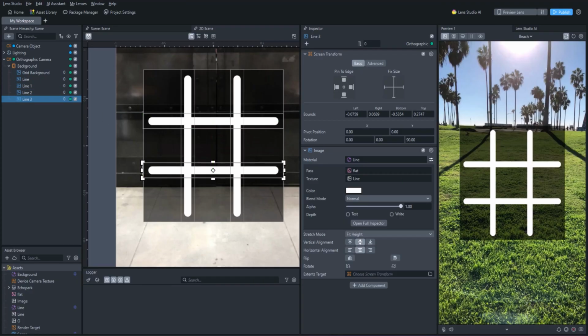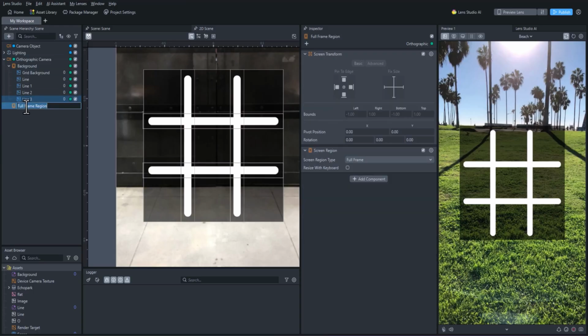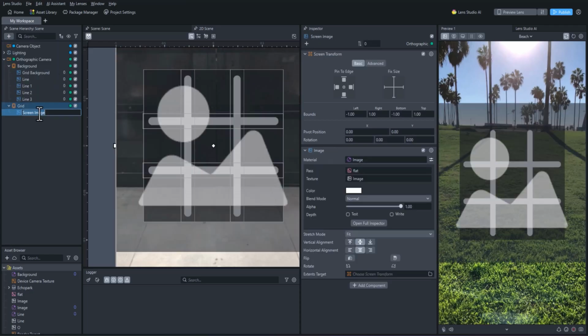Now that we have our visual grid, we'll need to create an array of invisible, tappable squares, which is what the players will interact with to make their move. For this, I'm going to create a new screen region and rename it to Grid. Then, I'll create a new screen image and make sure it's set under the Grid screen region.